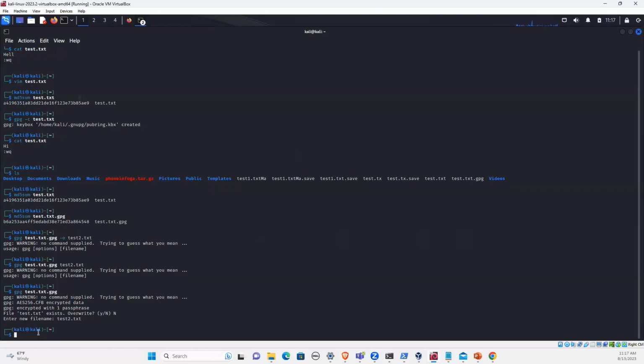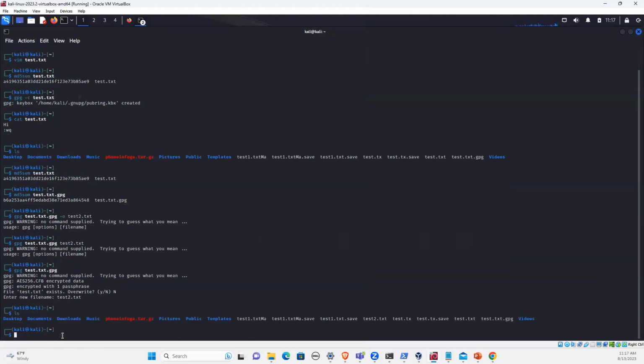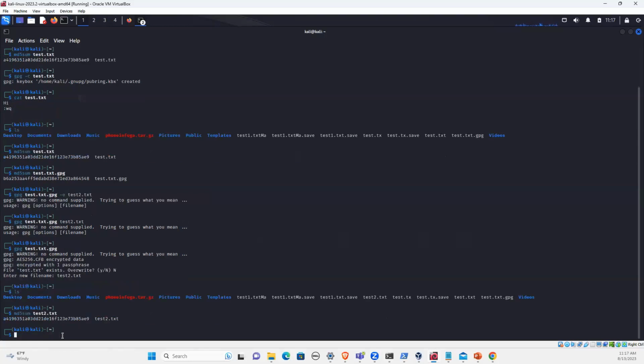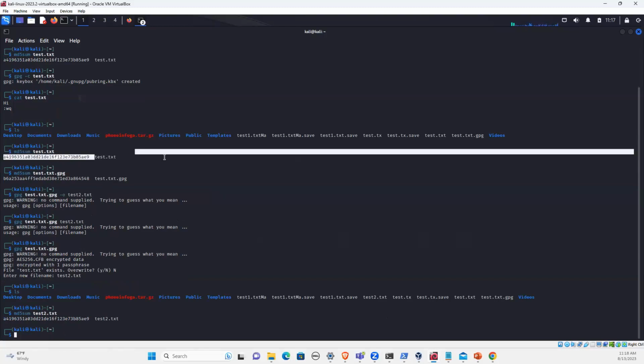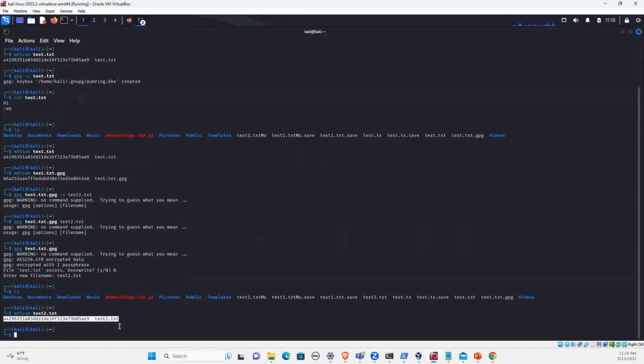Now let's check the hash value of those files. md5sum test.txt, md5sum test2.txt. There we go. Since both of them have the same content, the hash is 4193650DD11DE16F123E73B85A9.